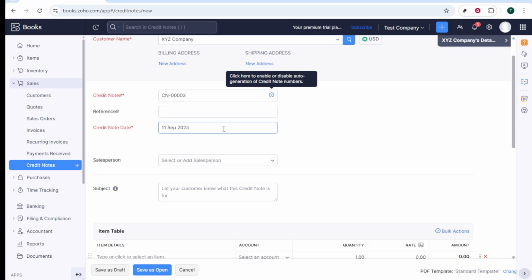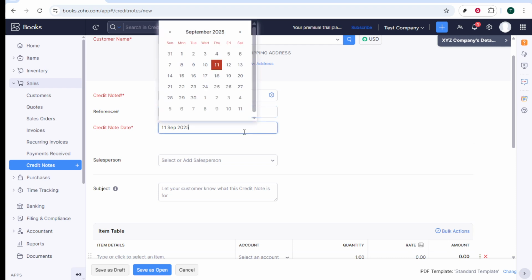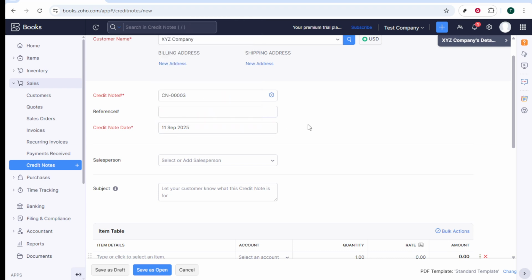A reference number is the next detail you should enter, as it helps both you and your customer easily identify the credit note among other transactions. Following this, select a credit note date. This is vital for accounting purposes, ensuring that the transaction fits into your financial timeline correctly.